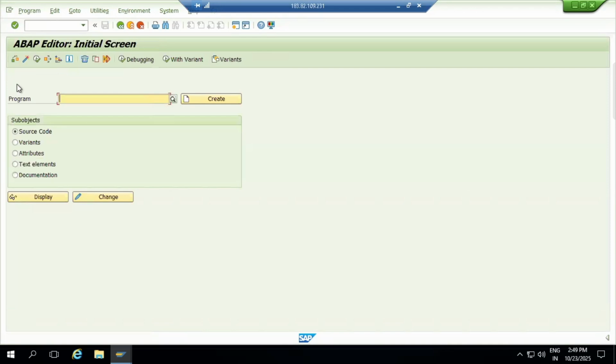Next is the SE38 transaction. This transaction code is one of the most important transaction codes in SAP ABAP. It is used to create, edit, execute, and manage ABAP programs. The programs we also call reports. So here we can create ABAP programs and edit or modify existing programs.